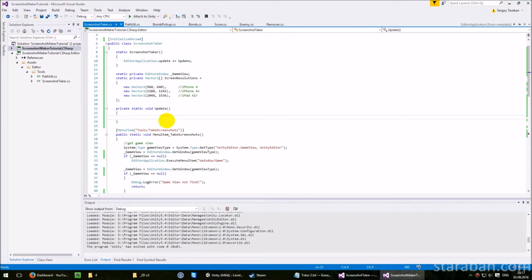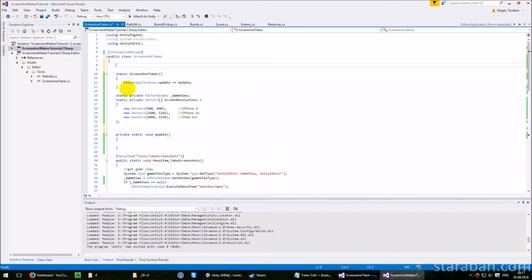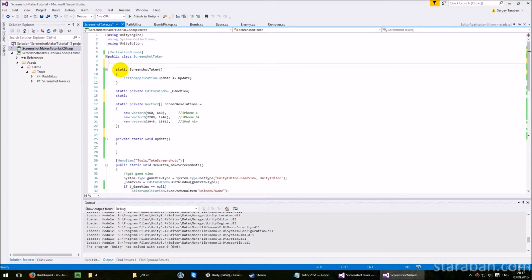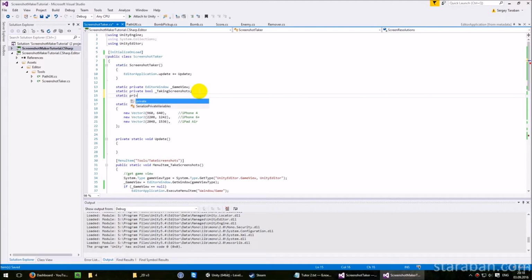So first I need to define some flag, some bool flag. Let it be static private bool taking screenshots. And we also need to store a current index of the array with the screenshot resolution we want to take. We want to give it to our screenshot take function. So let it be int current resolution index.